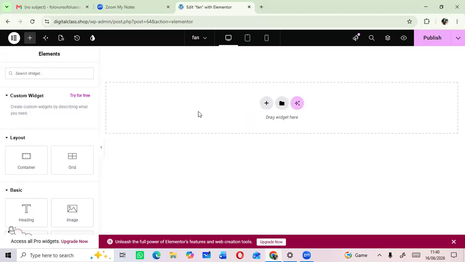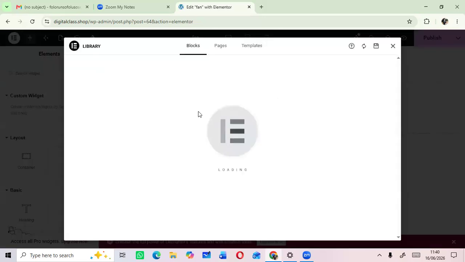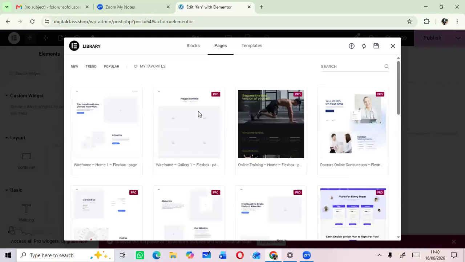Can you see these three symbols? We have plus. We have something that looks like an envelope. This is where our folder is. And we have something that looks like an X, like a starter template. This is where we can get our folder. When I click it, you see blocks, pages, templates. These pages mean where we have templates automatically.